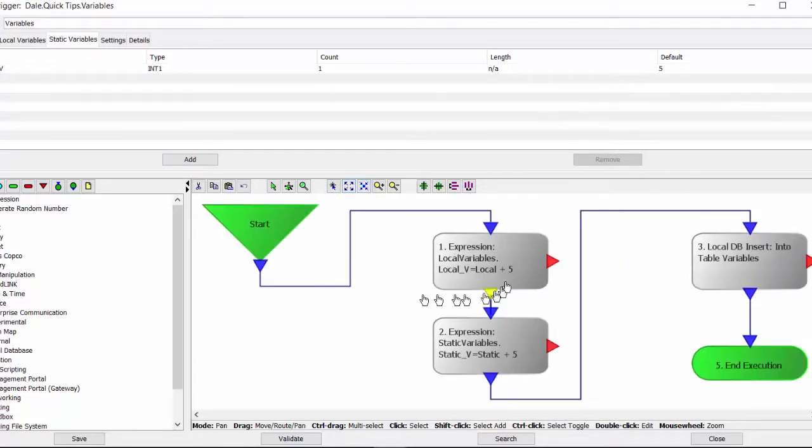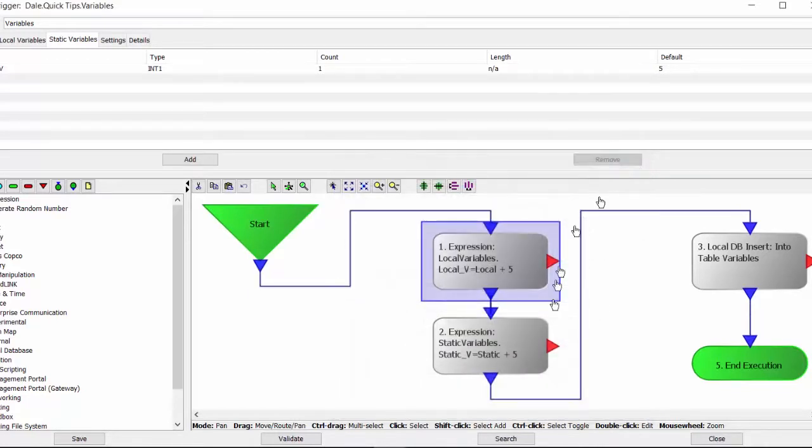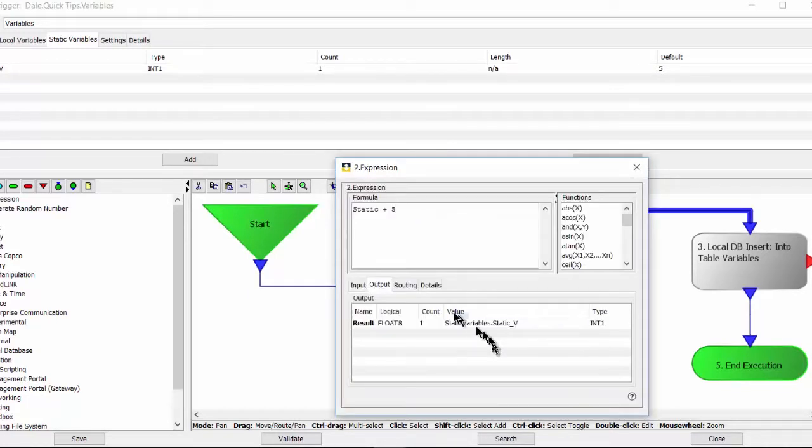So in my trigger, I've also created expressions to take the local variable, add 5 to it, and write it back into that local variable field. I did the same thing with the static variable. I took the static variable, I added 5 to it, and I wrote it back to that static variable field.